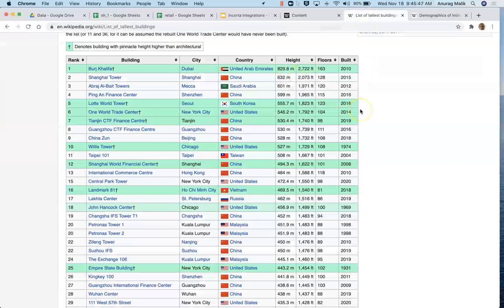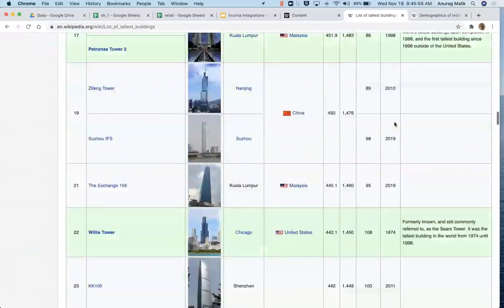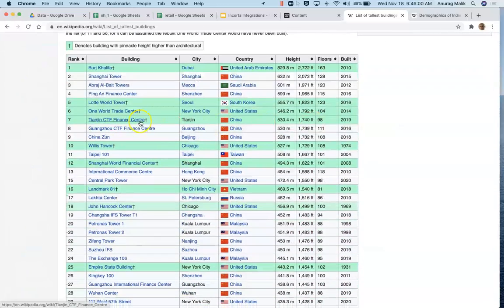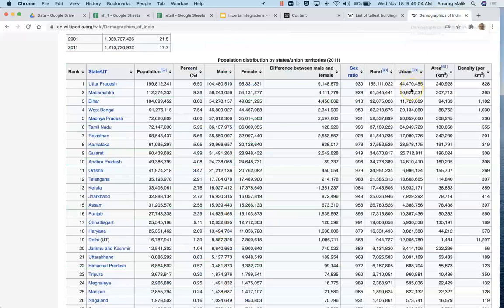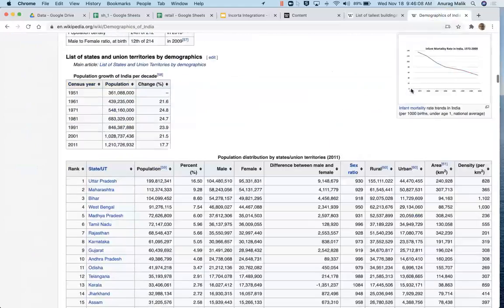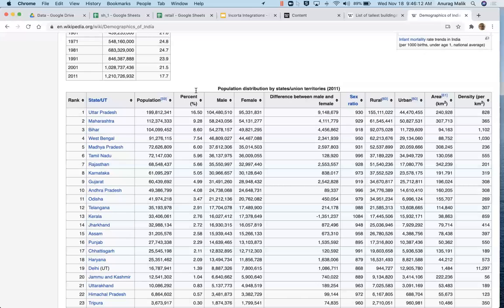Let's look at this Wikipedia page. This is a list of all the tall buildings all over the world. And there are multiple tables in this Wikipedia page, right? So what I want to do here is I want to bring in all the data in this table in Incorta. There's another table here, which is again a Wikipedia page, demographics of India. And from here, I want to bring in the data from this table in Incorta.